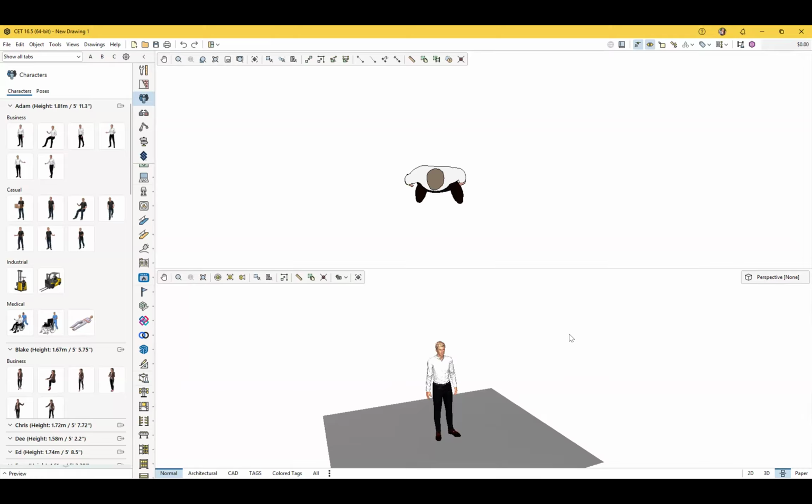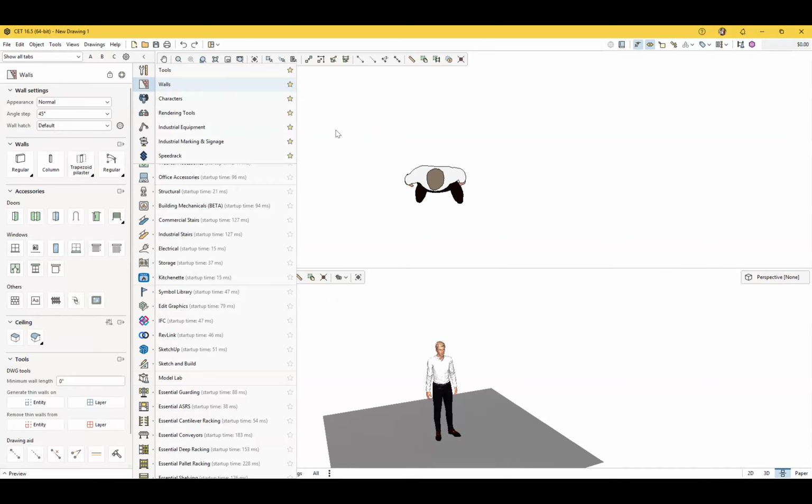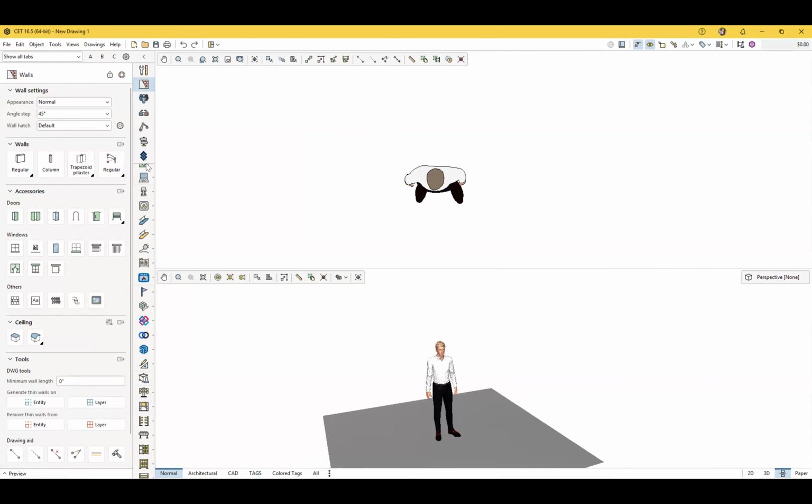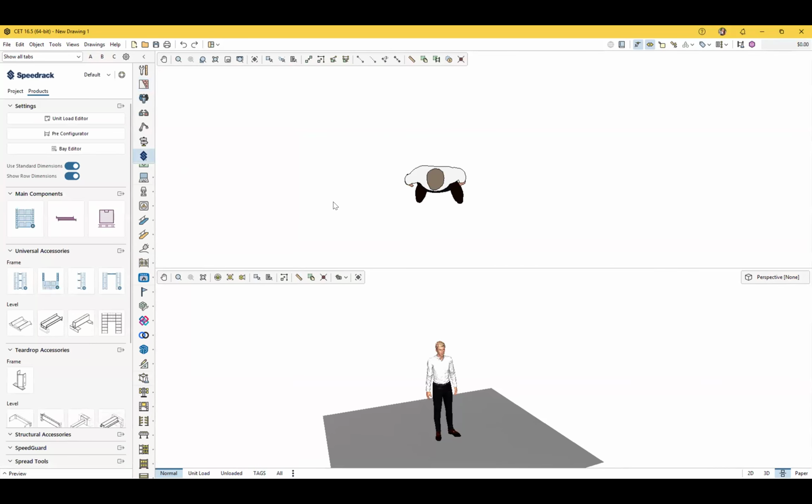Okay. While we're talking about views, let's go ahead and talk about these different view modes down at the bottom. Now, these are going to change depending on which extension you have active. So if you are in your walls extension, you're going to have some different view modes than when you are in your Speedrack extension. Now, these different view modes are going to change what you're seeing. So again, we're going to dig into this when we look more at the Speedrack extension.